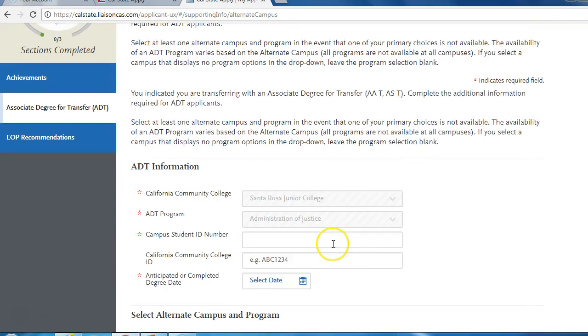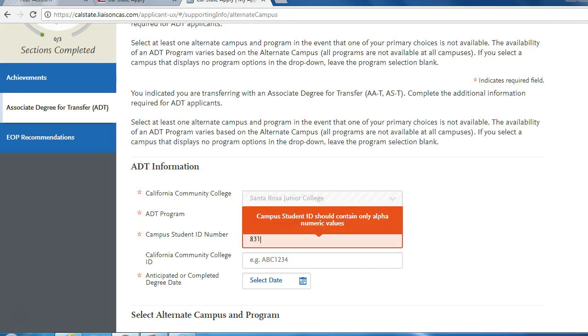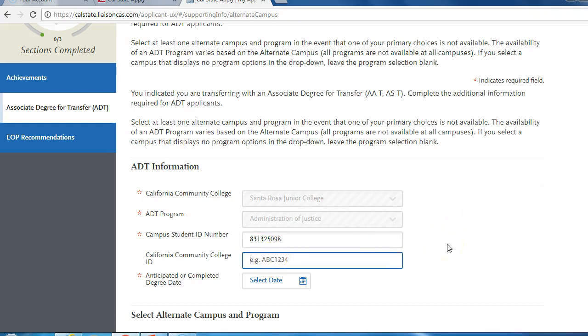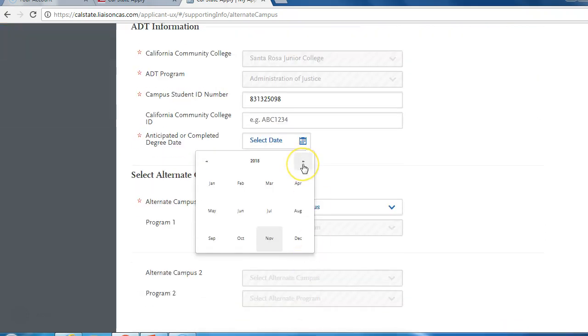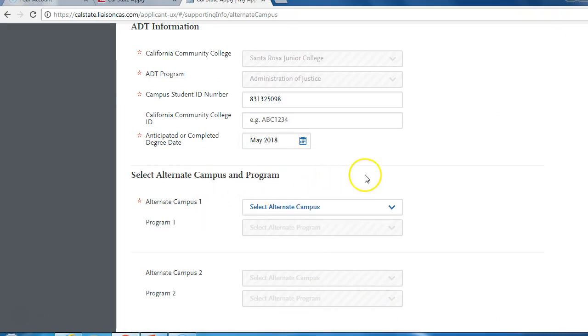So I told them I'm getting an associate's degree for transfer. Remember at the very beginning, and I'm getting that from SRJC. Administration of Justice is my major. The campus student ID number, put in your number, okay? I'm making one up. The California Community College ID, it can be the same thing as your SID, or you can leave it blank. And then when will you be getting it? I'm getting it in May of 2018. So don't forget to change the year.